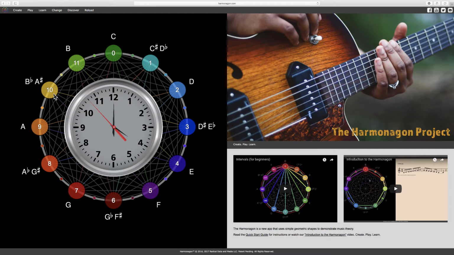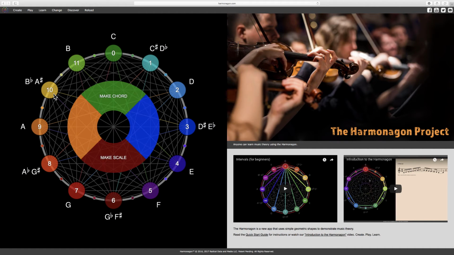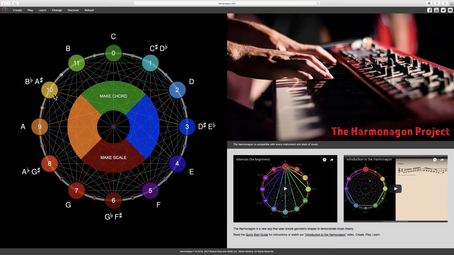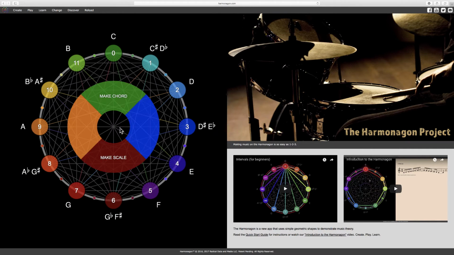The Harmonagon resembles a traditional clock face. The only difference is our use of the number 0 instead of 12 at the top. The numbers 0 through 11 identify notes according to their distance in half steps from the root. The notes are also labeled with letter names. For ease of use, the button console is in the center of the Harmonagon. Clicking the middle will show or hide the buttons.